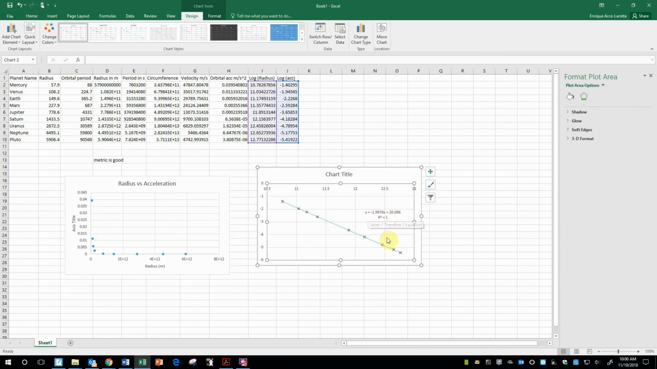What's my slope? -2. Why is my slope -2? Because it's an inverse square law. This is y equals 1 over x squared. Y equals 1 over x squared on a log-log plot means it's an inverse square relationship. This is 1 over x squared right here. Almost perfectly. Look at that. R squared equals 1. Isn't that insane?